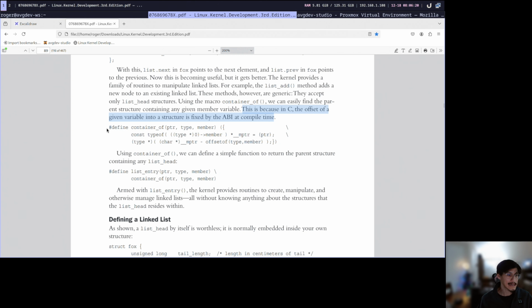So here is the macro container_of, okay, and basically you give it the pointer. Then the type: what is the struct that you're looking for, what's the struct containing it? And I forgot what member was. I think member was the name of your list head, because it will be like next or previous or whatever you call it. So let's see an example. Maybe this is slightly different from what I'm saying, but okay.